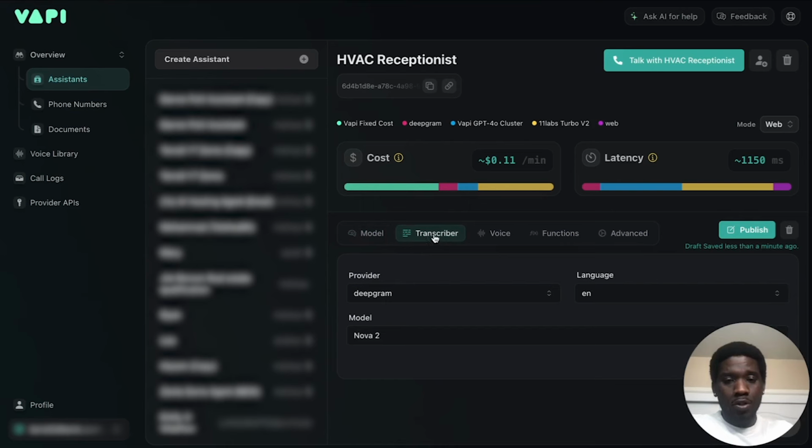Let's continue on to the transcriber. So the really cool thing about Vapi that I kind of skipped over, it allows you to really mix and match and customize this voice assistant. Be able to pick the model that you want to use in the LLM, this transcriber, all right? And what a transcriber does is it handles all of the text-to-speech, speech-to-text aspects of this voice assistant.